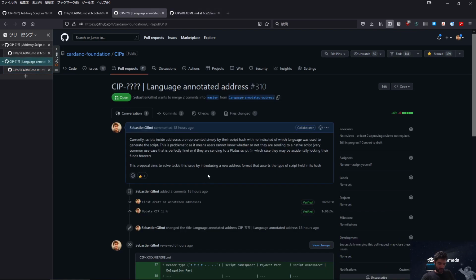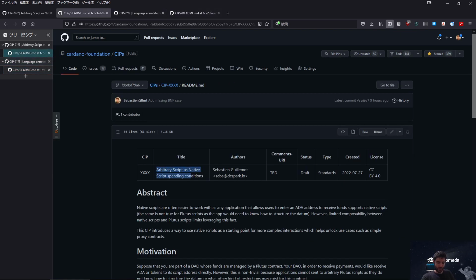And, oops, this is wrong. This one. Arbitrary scripts as native script spending conditions. So as I mentioned, in Cardano, there's actually two kinds of scripting languages. There's the Plutus scripts, and there's also this thing called native scripts, or something called simple scripts. These native scripts don't require the datum, okay? And so that's why you can send to native scripts directly and not have to worry about this.